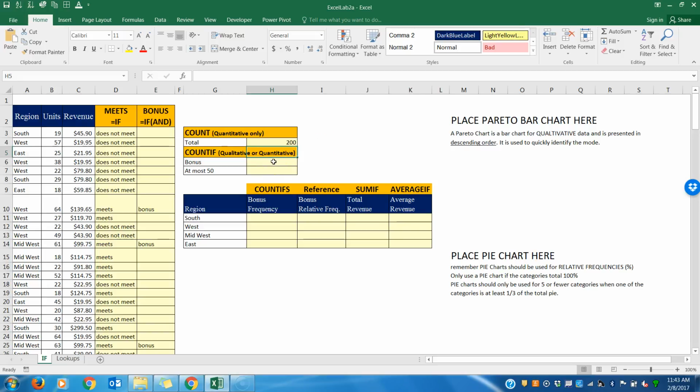Now, what if we want to specifically count how many bonuses we have? How could we count the word bonus? Well, let's see if this works. Let's use the COUNTIF. COUNTIF, and notice I didn't type that in capital letters, and that's okay. It will revert to capital letters. COUNTIF, and what's the range where we would find the word bonus? Well, it would be here in column E.